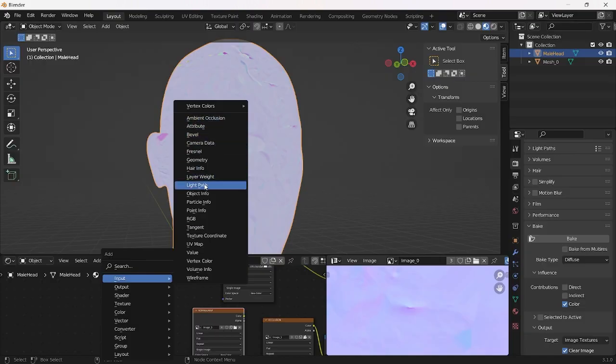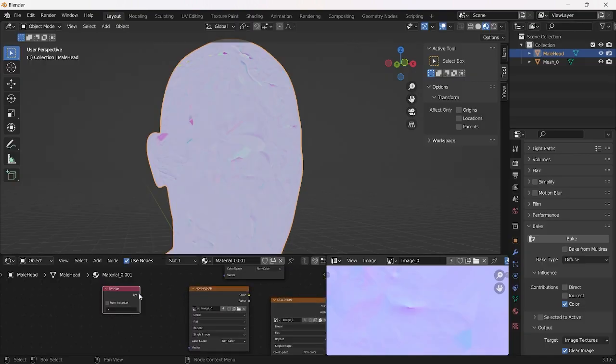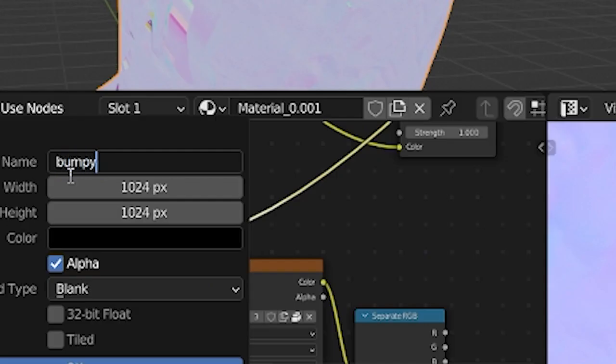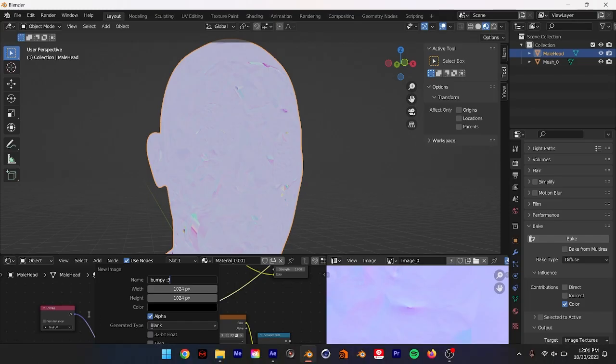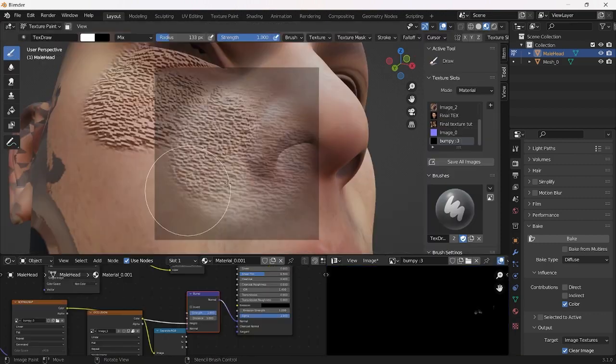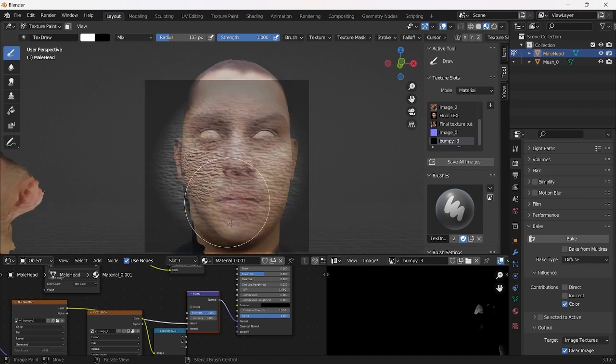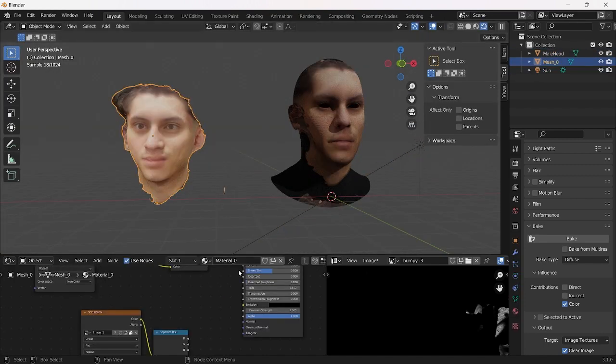Okay, for the bump map, we need another UV map just to set up with the final UV. Make sure you duplicate the normal map again and then name it bumpy or something. Make it blank so we can draw on it. And now you can draw with the first strategy in the video that I showed you about the texture painting, and then you have some skin details.